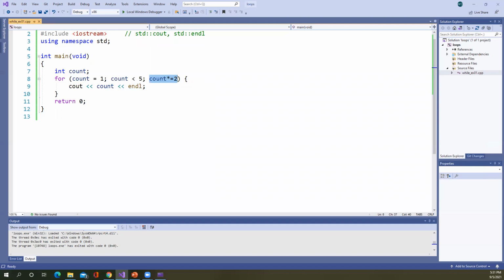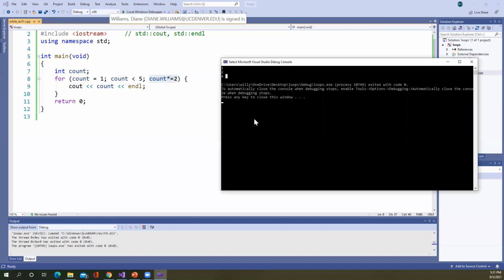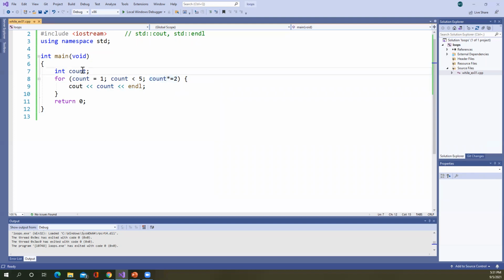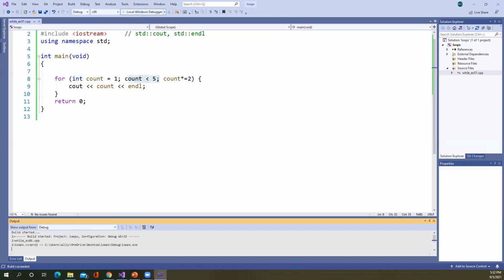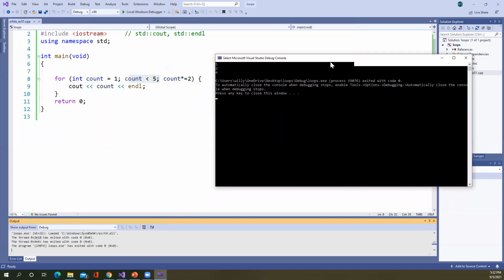Another option as well is that instead of declaring count out here, we could have declared it in here. So here we're declaring count, we're initializing it to 1. We're still going to have the same program flow. This is going to happen once and only once. We perform the test condition. We should still get the same output, the 1, 2, and 4. It's running. So we still get the same output, 1, 2, and 4.